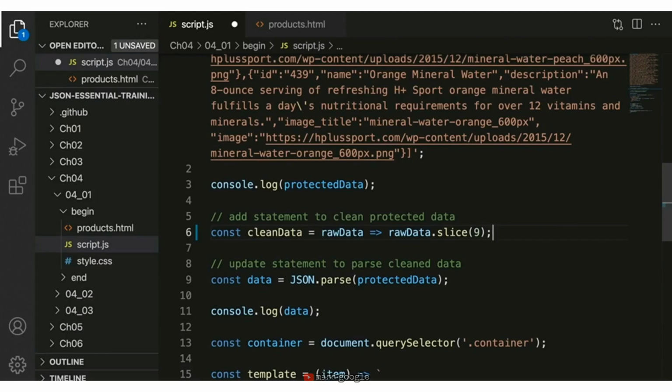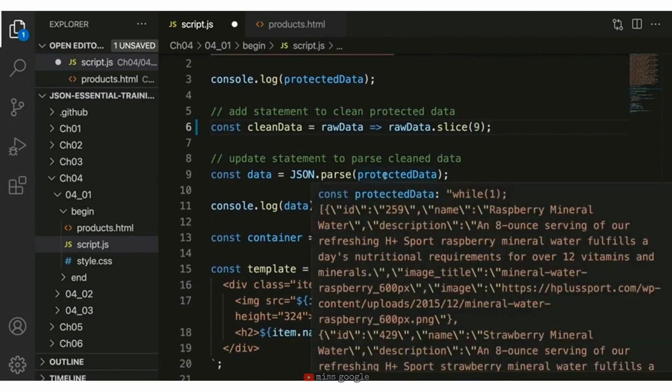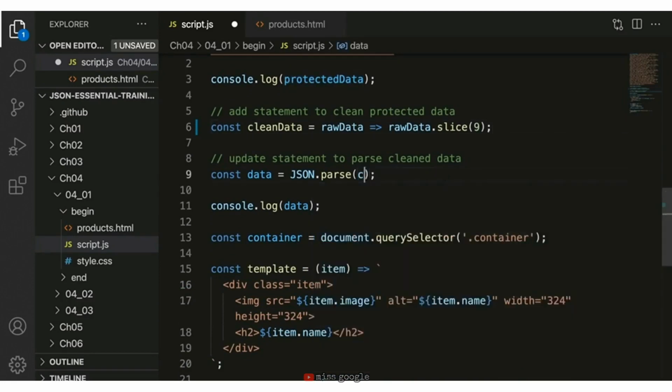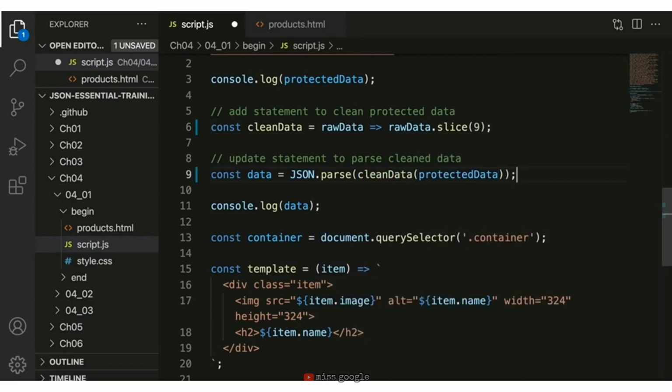Then down here on line 9, I need to update my existing JSON.parse statement to use that cleanData function. So instead of simply parsing protectedData, which has the while statement in it, I want to first call cleanData, and I want to pass it protectedData. And the result here is that the protectedData is going to run through the cleanData function, and the result of that is going to get parsed.